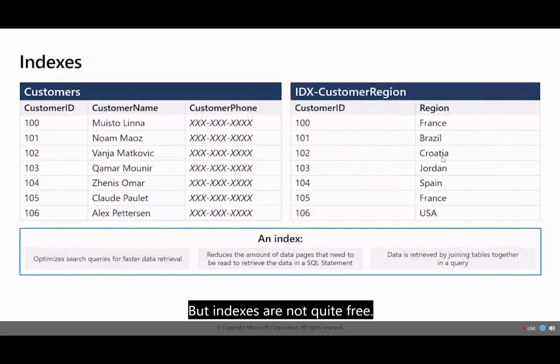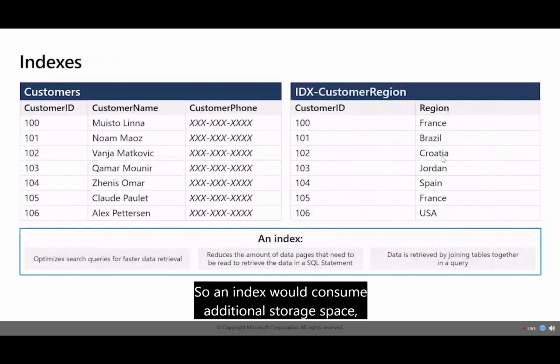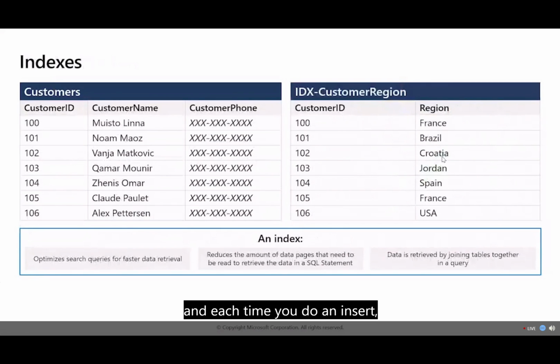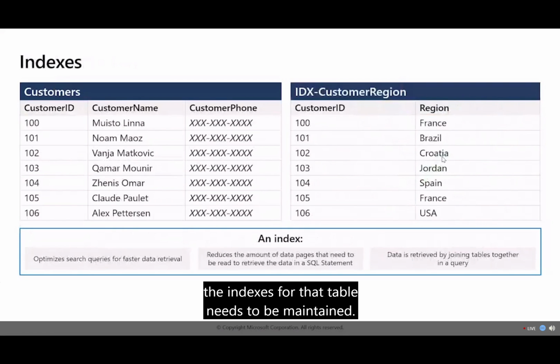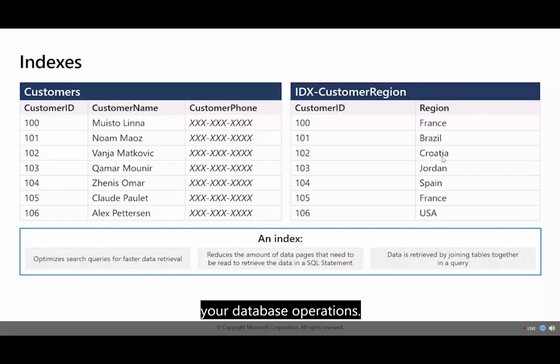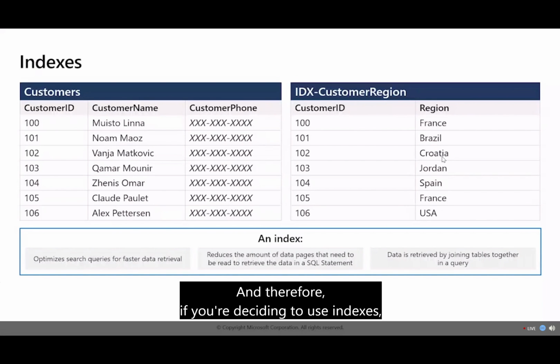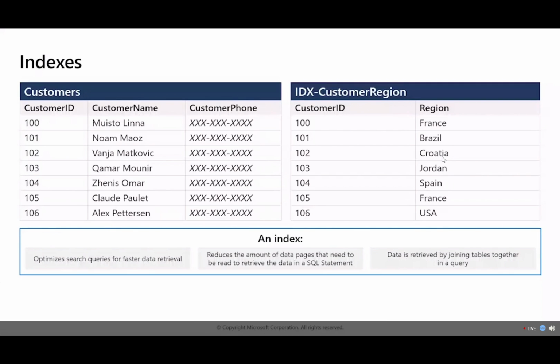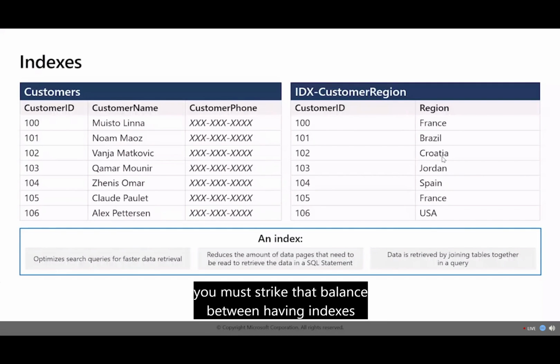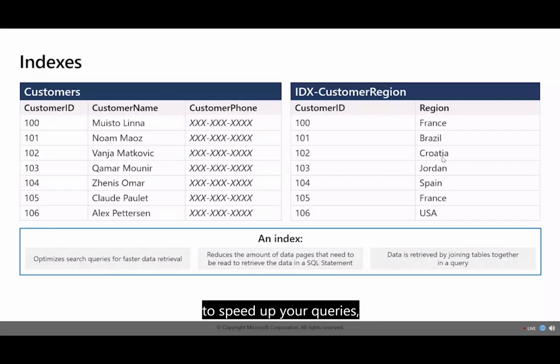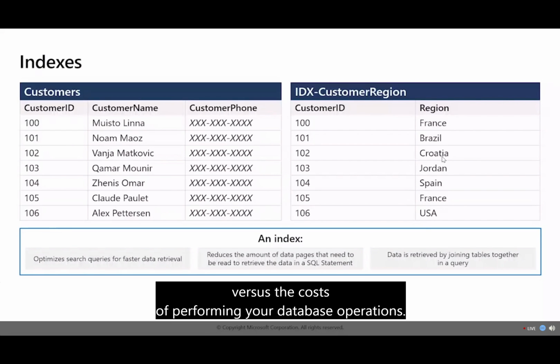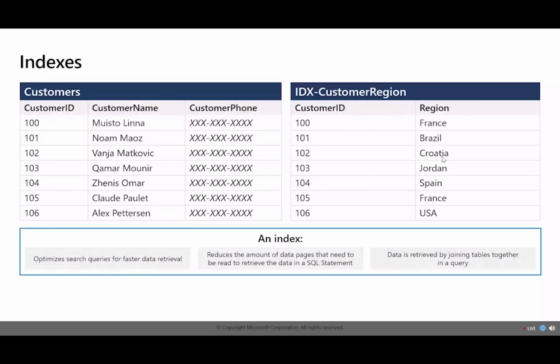But indexes are not quite free. An index would consume additional storage space, and each time you do an insert, update, or delete to a table, the indexes for that table need to be maintained. And so this additional work can actually slow down your database operations. And therefore, if you're deciding to use indexes, you must strike that balance between having indexes to speed up your queries versus the cost of performing your database operations.